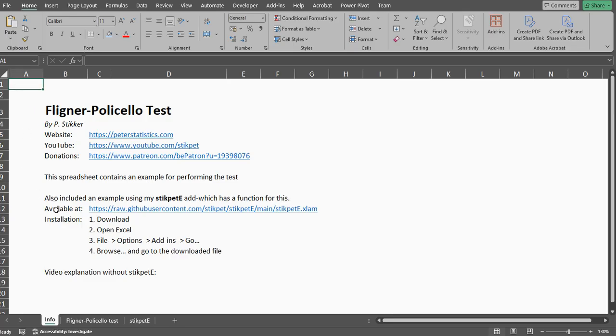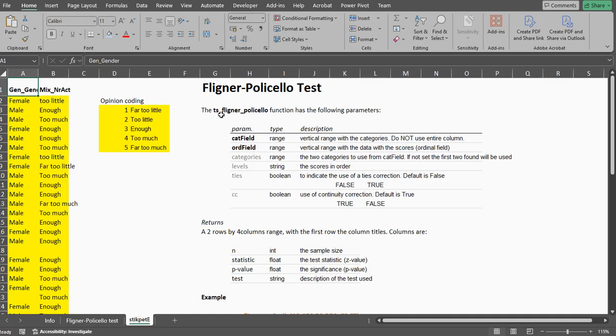My add-in is available at my GitHub account, so if you go to the link you can download the file, then open Excel, go for File, Options, Add-ins and Go. Then browse to your downloaded file and it should give you access to all my additional functions that I made, including a function called TS Fligner-Policello. Of course, use this at your own risk.